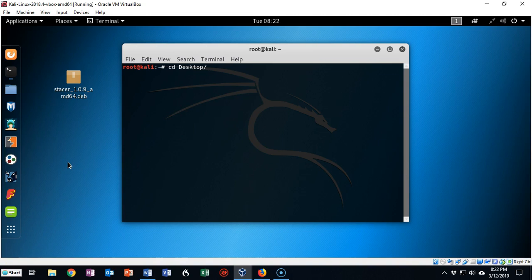So from my command prompt or from the terminal, I've typed in cd, change directory, space, where I want to change directory to, that is the desktop. I'm going to go ahead and hit enter. Notice that my prompt changes to let me know that I am now inside of the desktop directory. Go ahead and type in ls to list the contents of the directory for desktop. And notice that it does show the Stacer package as being present, and it is currently showing a red font.